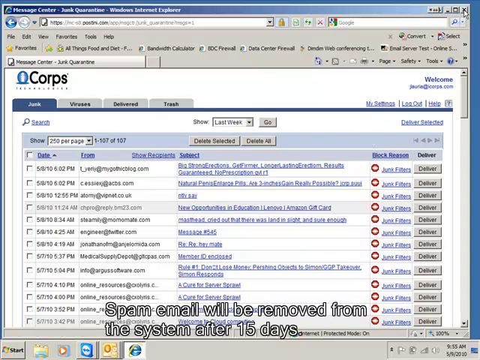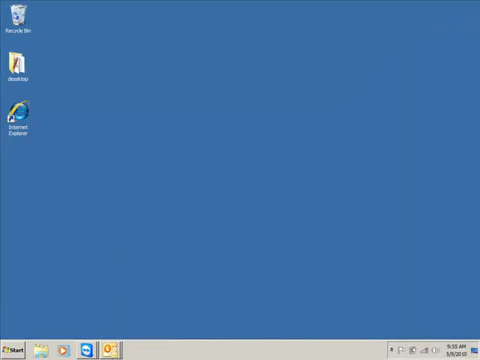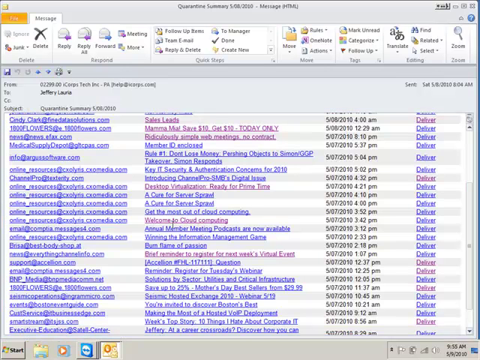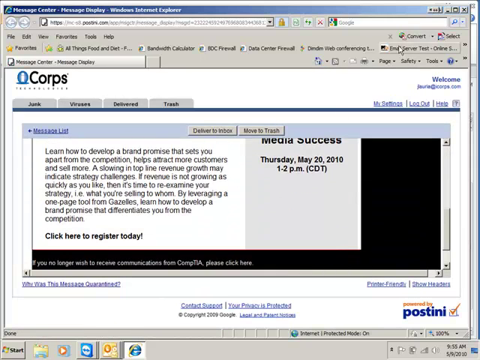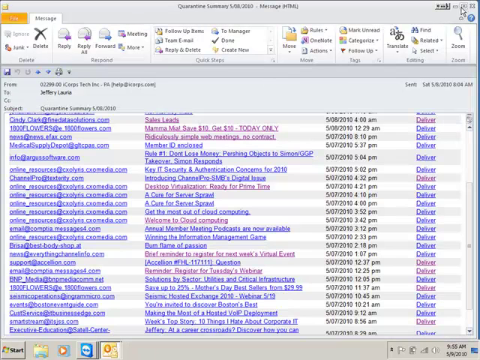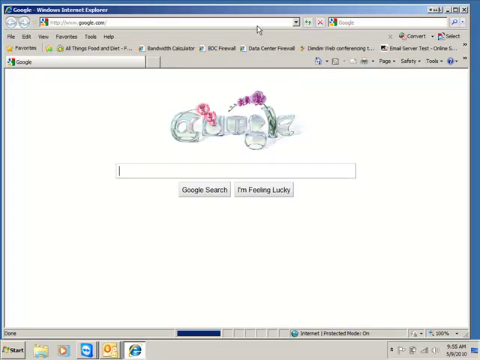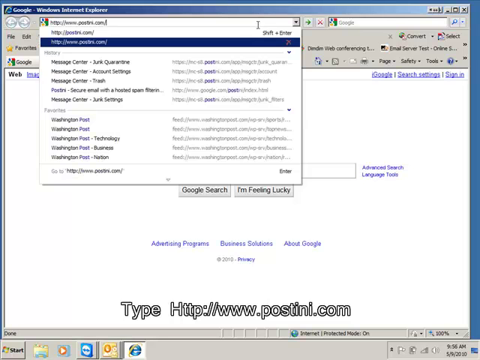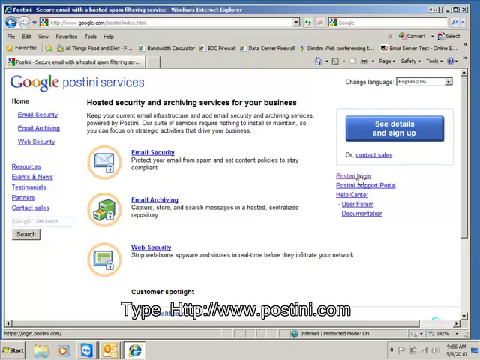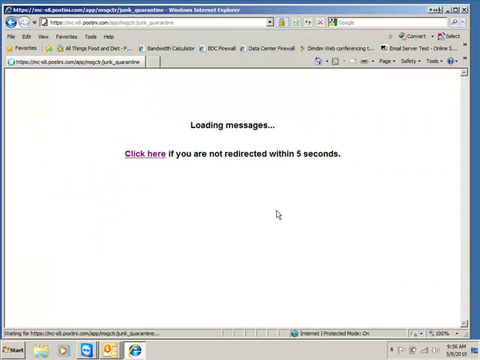Okay. So just to recap, every morning, roughly between 7 and 9 a.m., you'll receive a journal entry similar to the one you see here with all the email that has been quarantined. You can release the email by clicking the deliver button, or you can actually view the email by clicking on the subject matter. And during the day, if you want to check your filter, you can open up a web browser. Type in postini.com, www.postini.com. Postini login. If you've saved your username and password, it'll go right in.